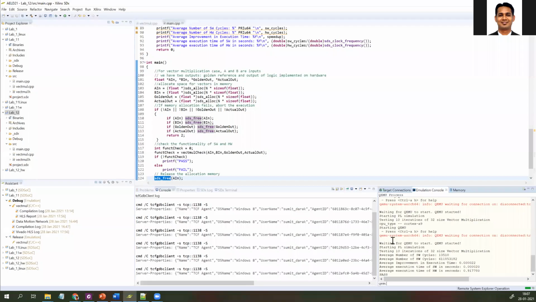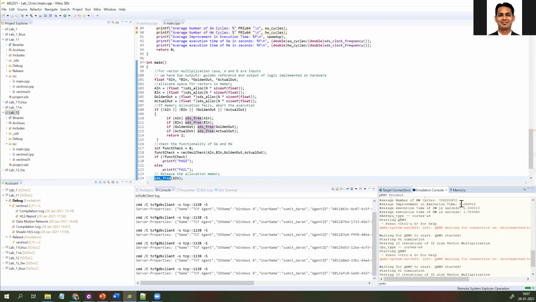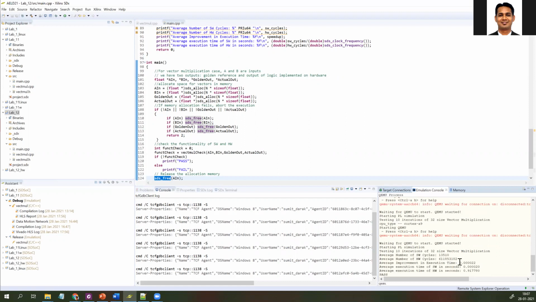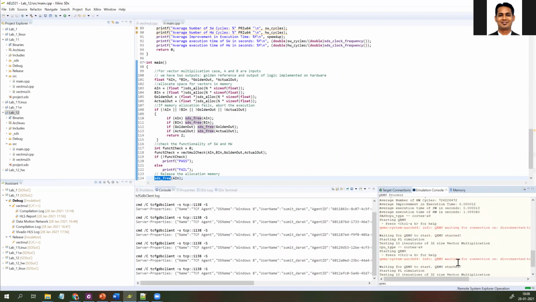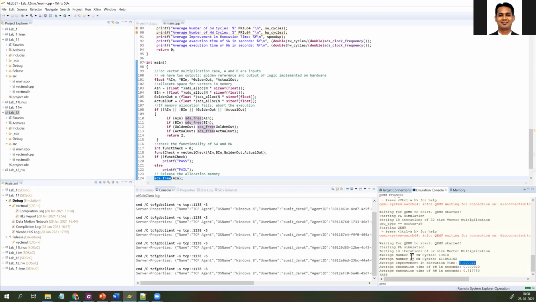Okay, so I have completed the QEMU emulation, and you can see that I was able to get a slightly better execution time compared to the previous one without the HLS. You can see that here I was getting 0.000012, and here I am getting 0.000022. So by using the small pragmas, I was able to get a slightly better execution time. Again, we can't trust the QEMU results.